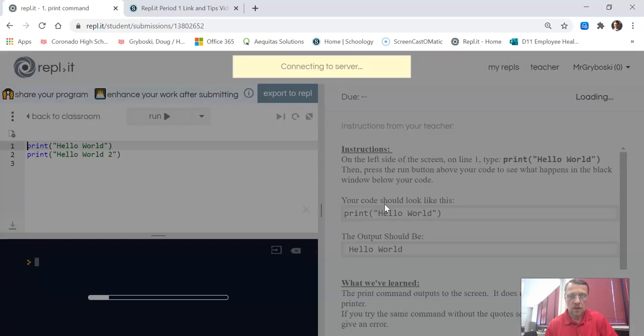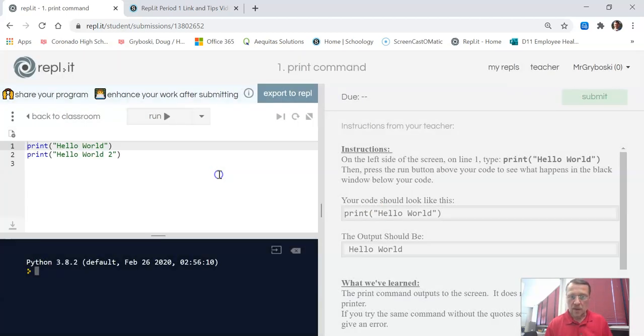Let's get in here and look at the first assignment. Now, when I was messing around with this for my class, I accidentally left another print line in here. But I'll show you that one in just a minute. I'm going to delete it. So here's what the instruction tells us to do. Here's how the window's laid out.